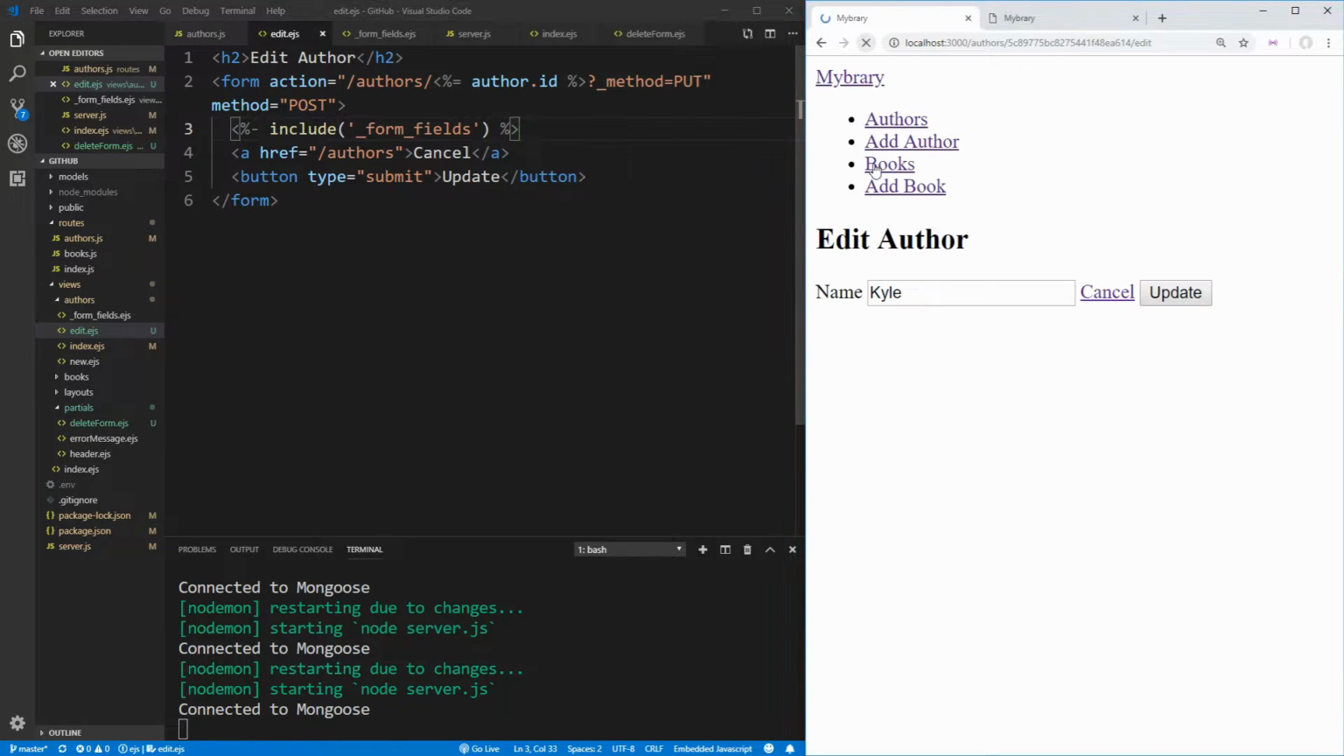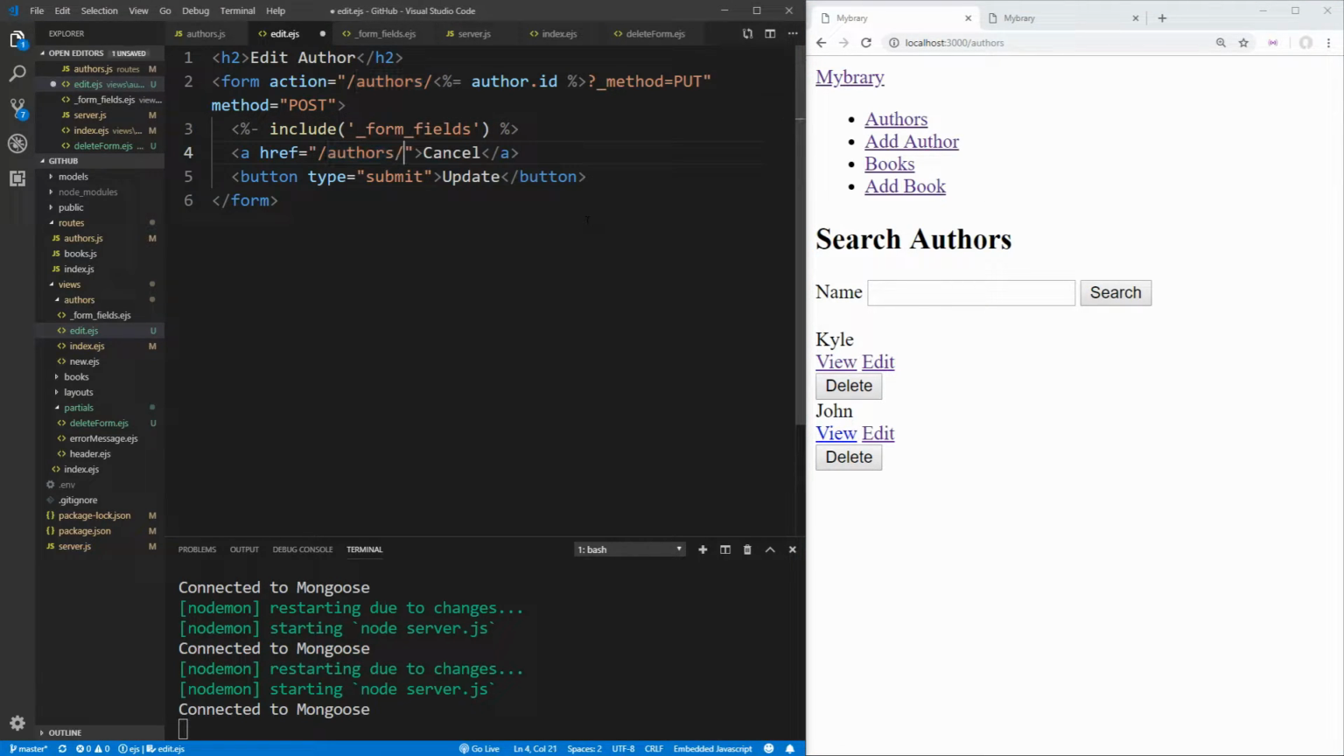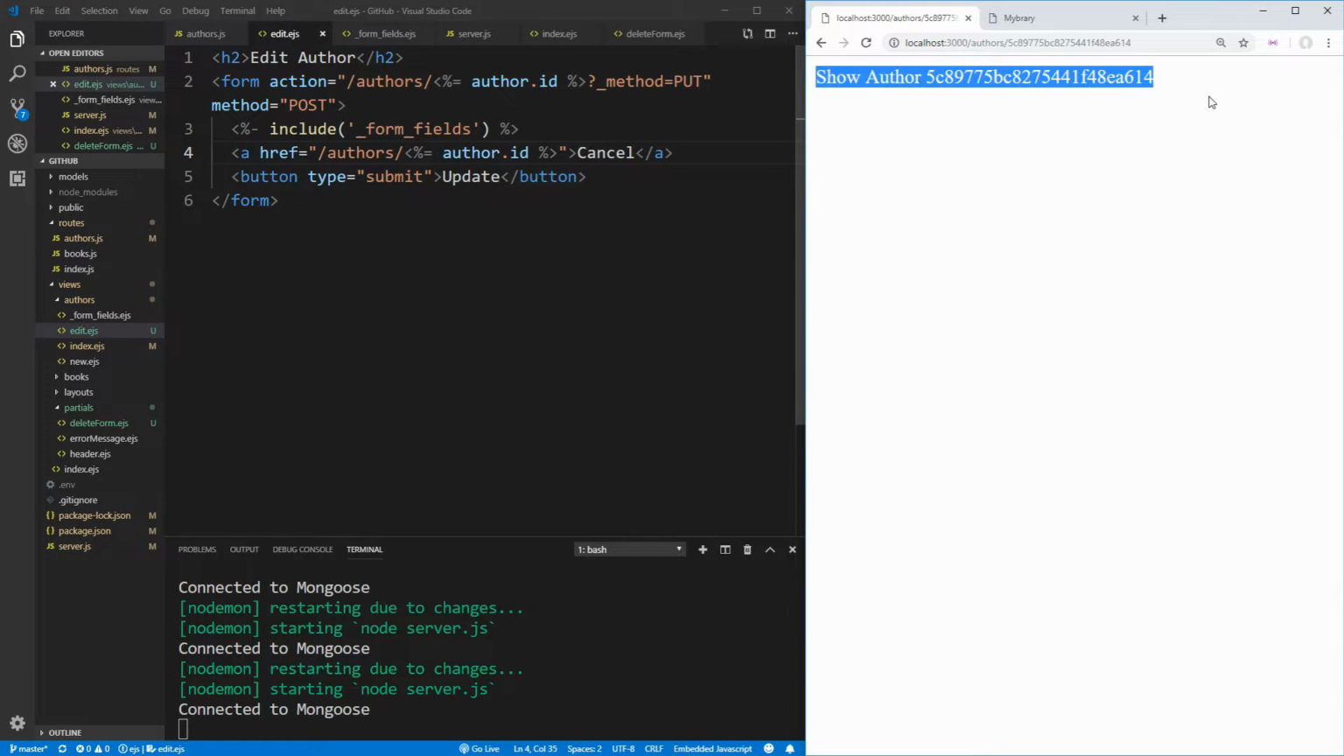Now, if we refresh here, you see that we get our edit author section, and you can see that our name is being pre-populated because we took care of that in our form fields section, and we have our cancel button, which brings us back here to our search page. And we're going to change this actually because we want this to bring us back to the actual author page. So in here, we'll just put author.id, save that. Now if we go here and we click cancel, it brings us to the actual author show page, which is much better in our case.